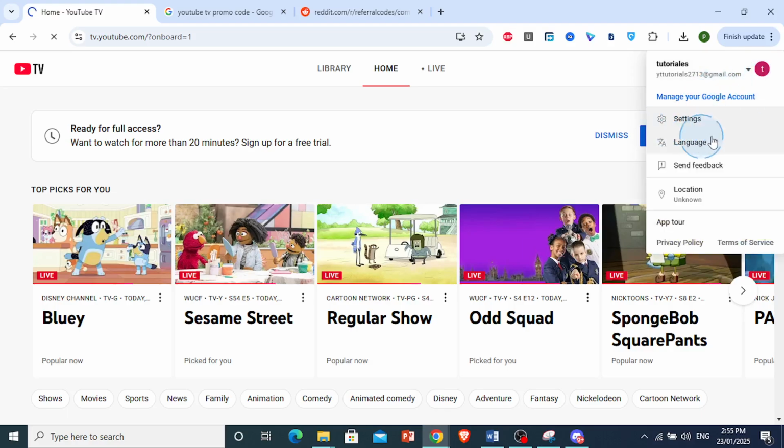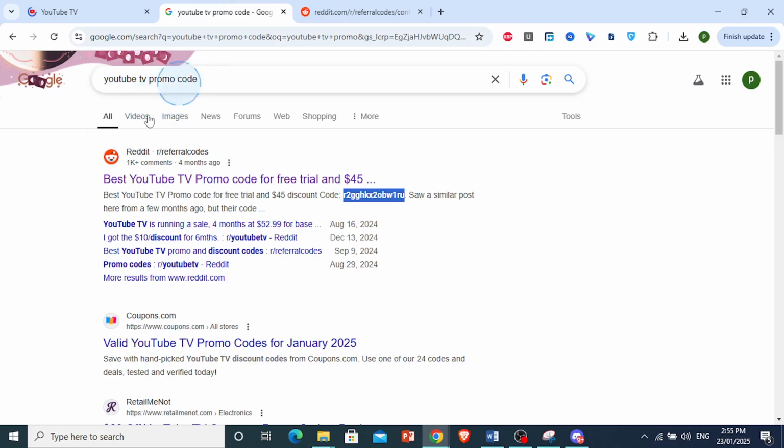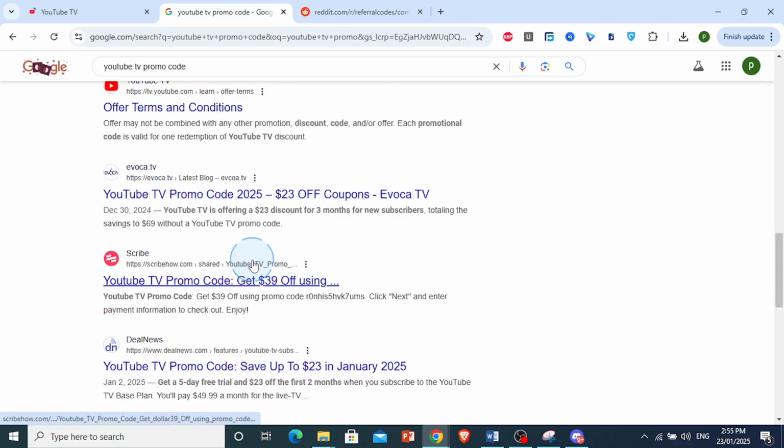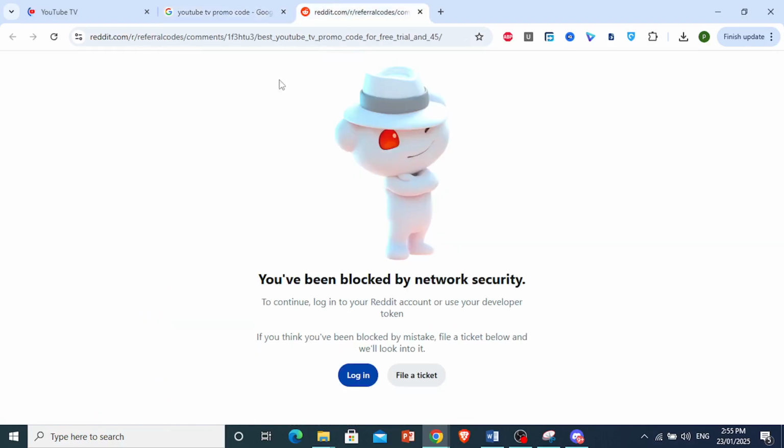Now click on settings. I'm going to show you where exactly we need to put in this promo code, but first we need to get a promo code. You can just go to Google, search YouTube TV promo code. You'll get a bunch of different websites for promo codes, or you can also find them on Reddit. For example, right here, we found one on Reddit.